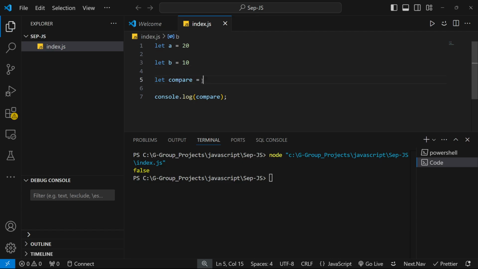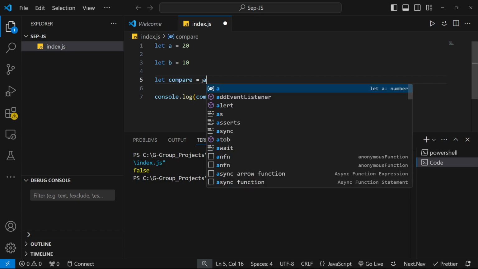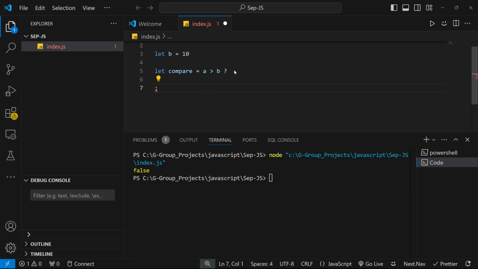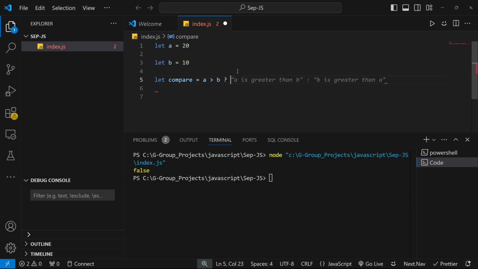So here what I will be doing is I am going to give this condition: check whether A is greater than B or not. After that, I am going to write this question mark. After that, if A is greater than B, execute this code.